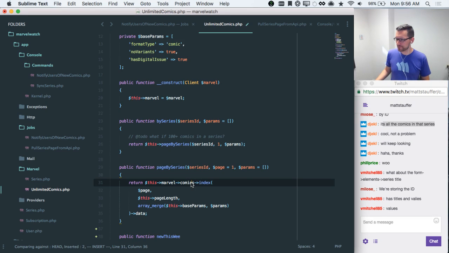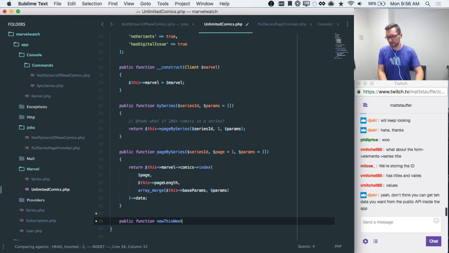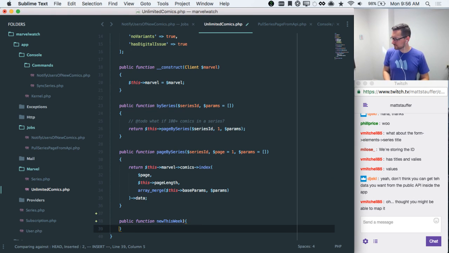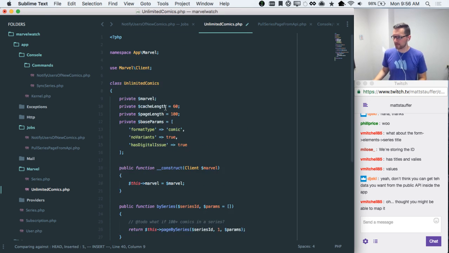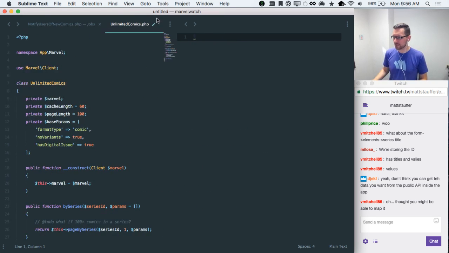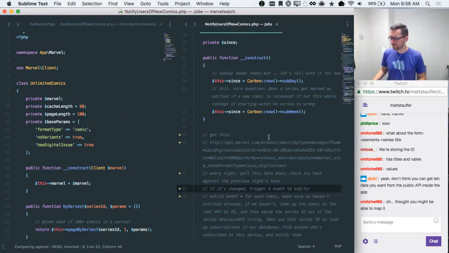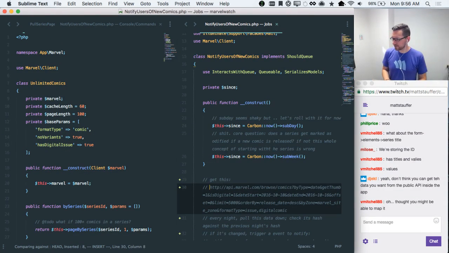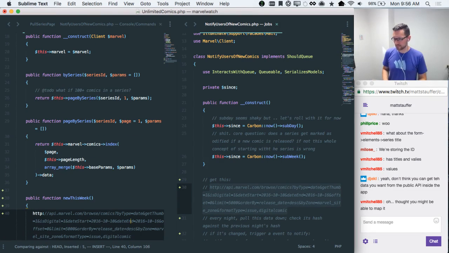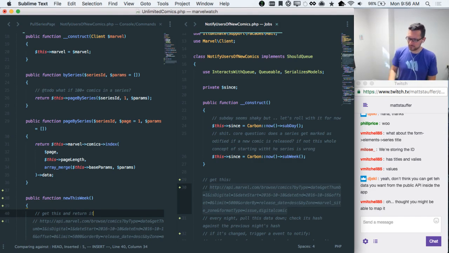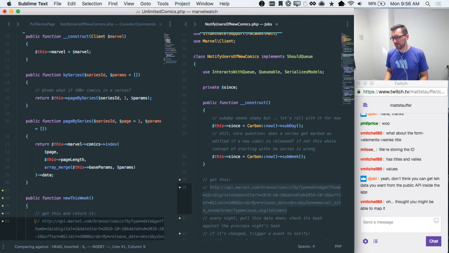Okay, back to here. So, here's the thing. New this week. Yeah, no, it makes sense to be able to map it if they had actually stored that information anywhere. I'm thinking of the data you want from public API, and that's fine. I mean, I feel like we're there. Like, this is what we want. And so basically, what this is going to end up being is get this and return it. And that's new this week.